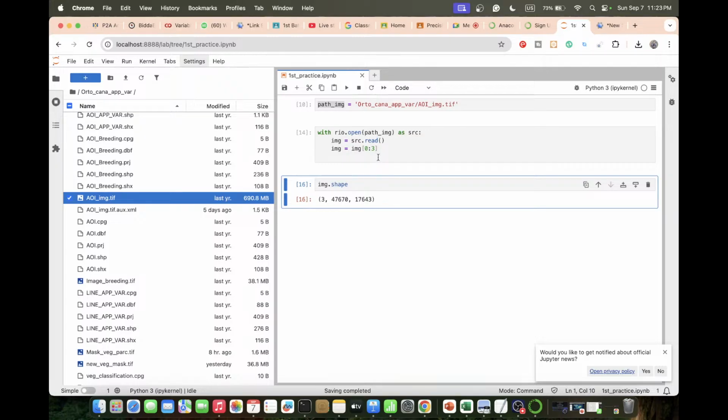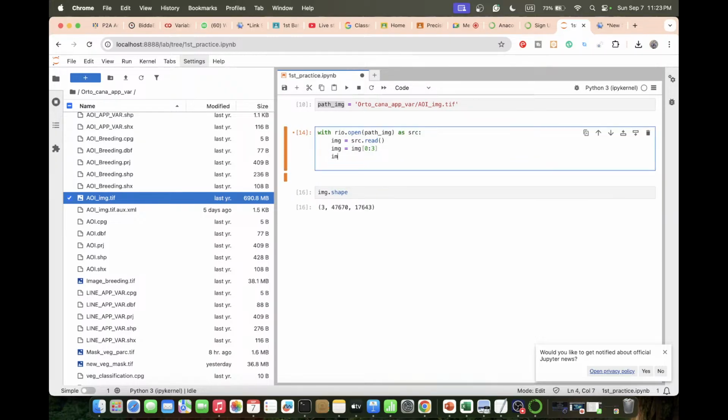If you check, I put here image equal, I put the image and apply the transpose function. So this function, what happened?